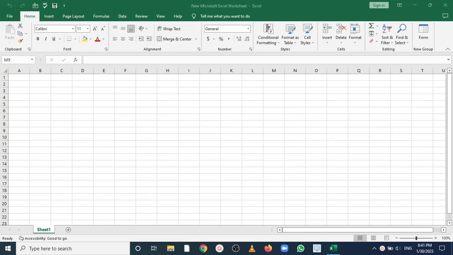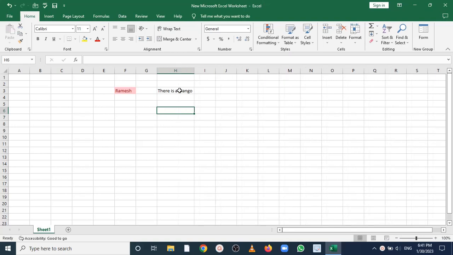So in this video I will discuss how to autofit a column in Excel. Autofit means, suppose you are writing something like this, suppose I just mention Ramesh. Okay, this fits in this column. Suppose here I am writing there is a mango. Okay, for this you have to double click on this, then it will become autofit.